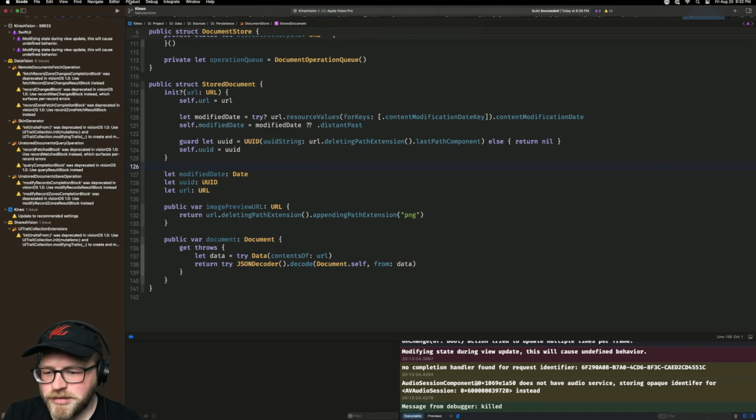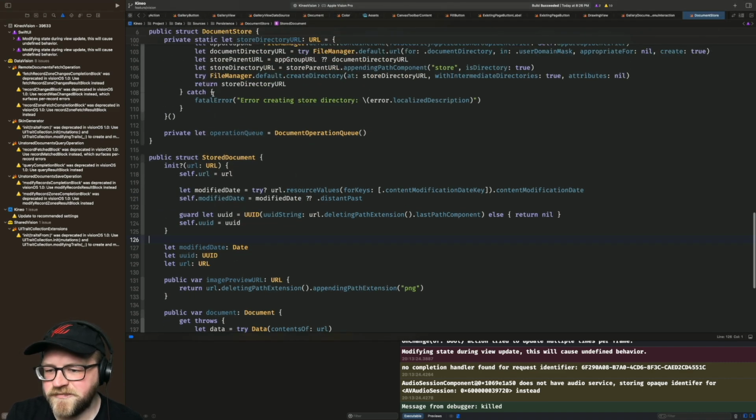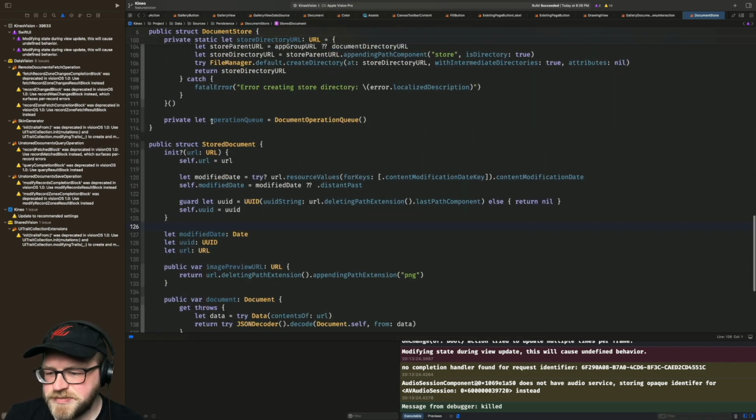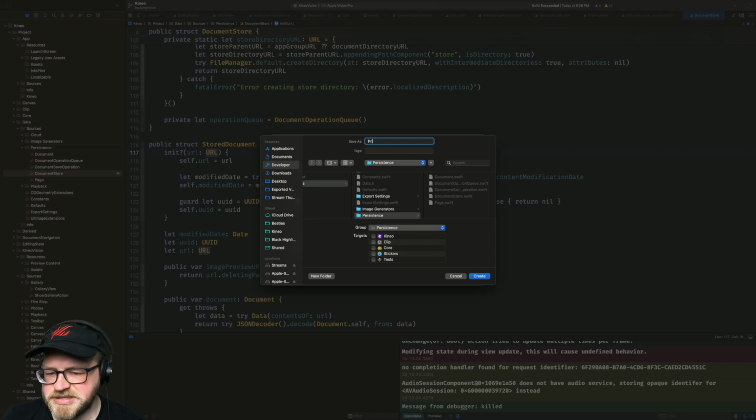All right, so we got all this set up. We've got our stored documents. Now that this is no longer a private thing, let's move this into a separate page.